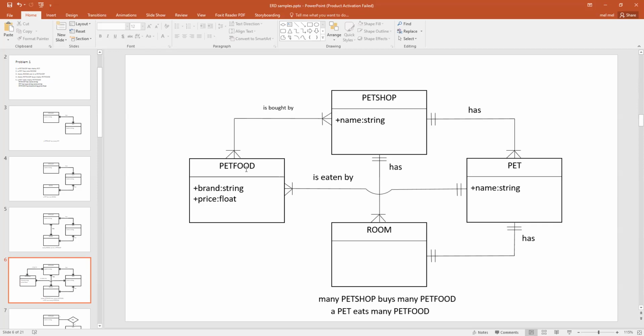Take note, our pet food has brand and price. For the next problem, a pet eats many pet food.